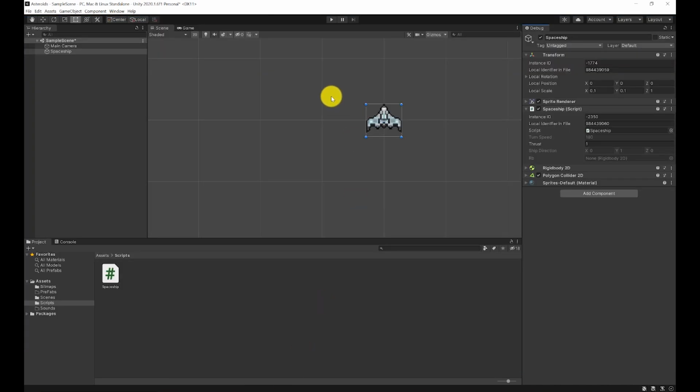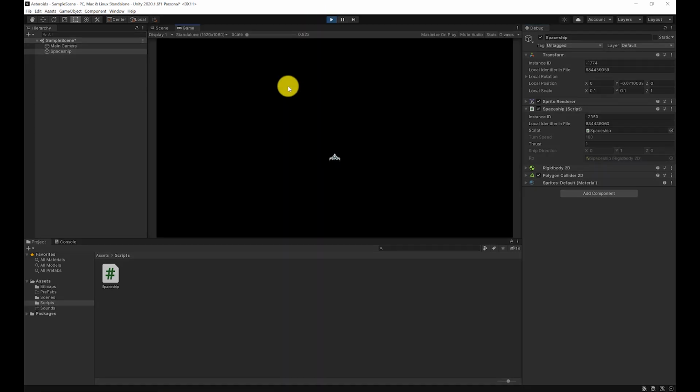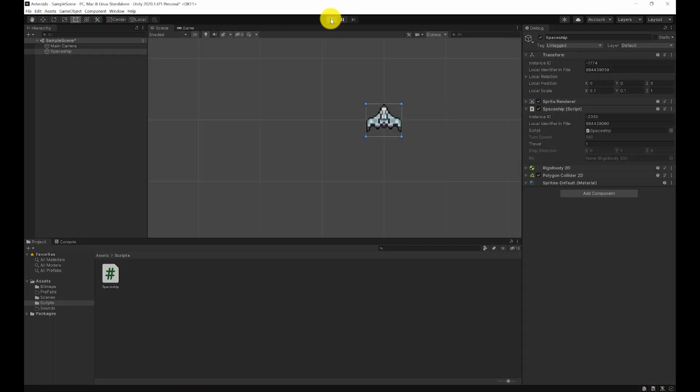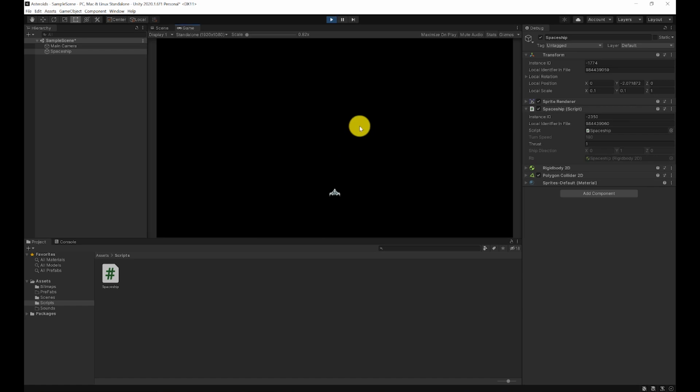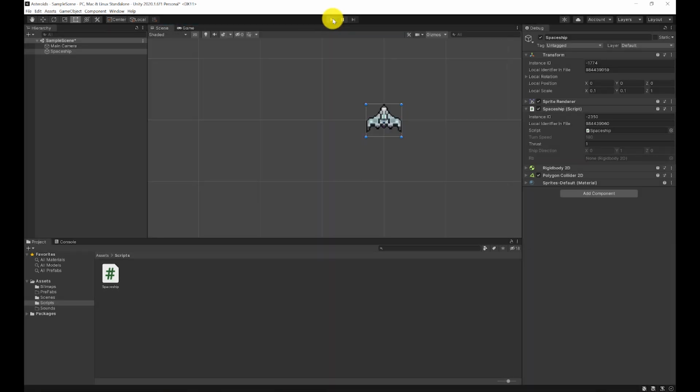So I go over here, and let's see a couple things. Let me go ahead and play, and I'll show you a couple things that are going to happen. Okay, you see that? The spaceship kind of falls down. Let me do that again. So I play, and whoops, there goes my spaceship. That's kind of lame. And it's falling.